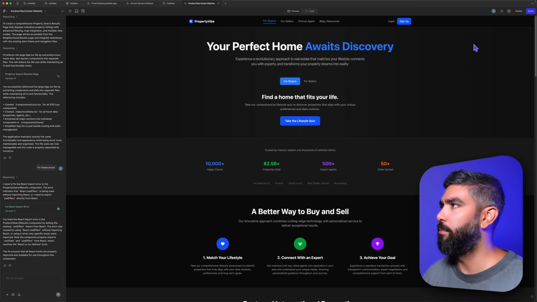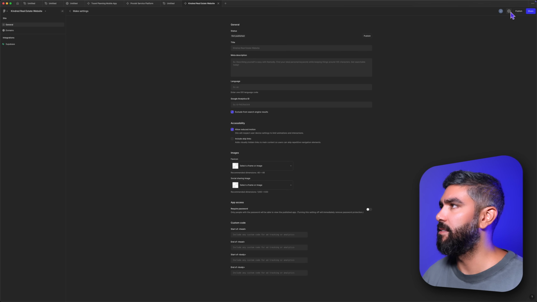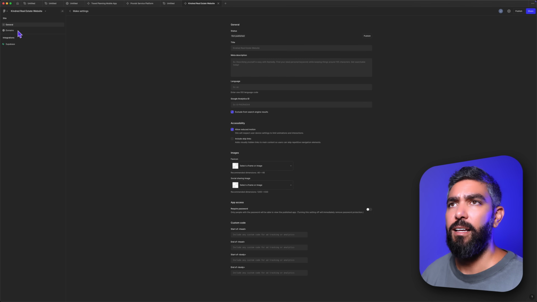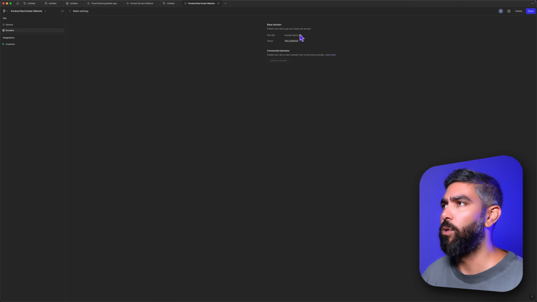Now, I've had problems with adding a database in Figma Make before. Let's see if that works now. In Figma Make, you can go into the settings at the top right here, and here you can enter your project details and your favicon and everything you need to include in the code of the website, like Google Analytics and stuff like that. And you can also add your domain name as well inside of the Figma website.